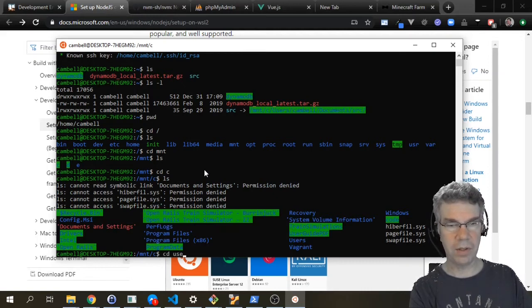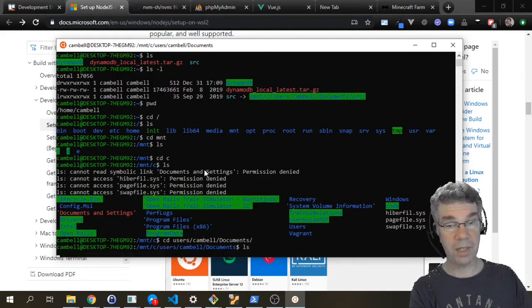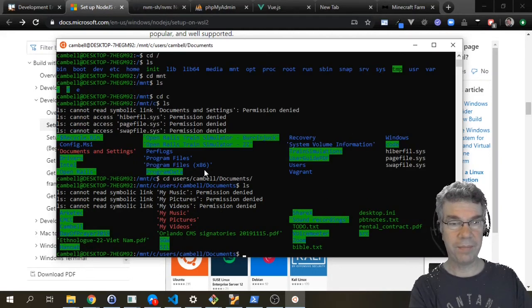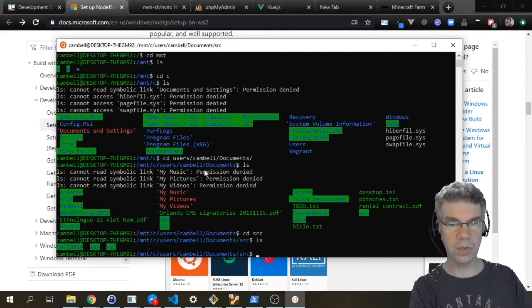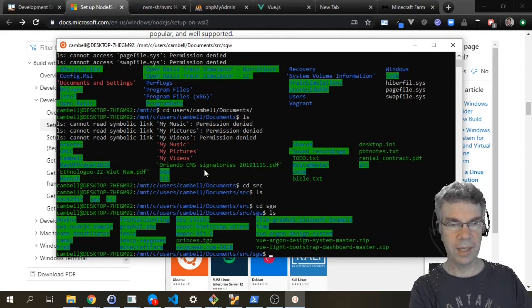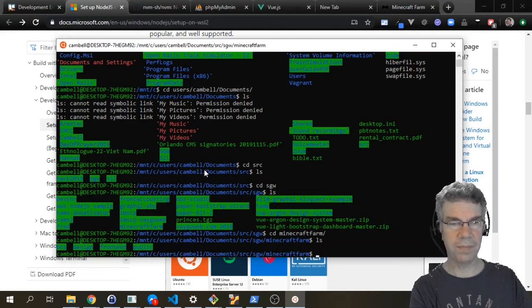Now we can go into users, Campbell, documents, tab completion, by the way, very nice. I store all my source under documents source. So here we go, SGW for Sega Web. Have a look at that. There we go. And there's Minecraft sitting in there. That's what we would have got from GitHub. That's a long way down the tree.